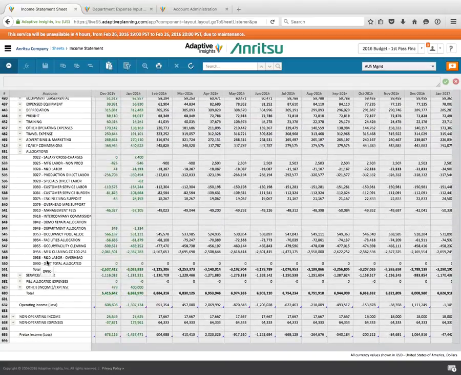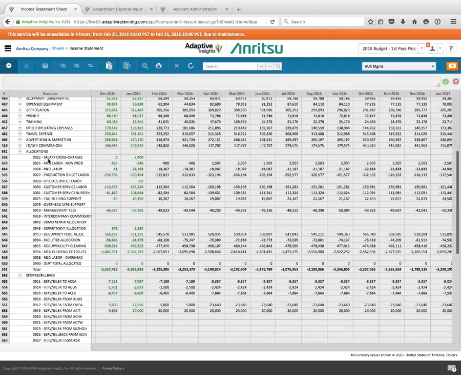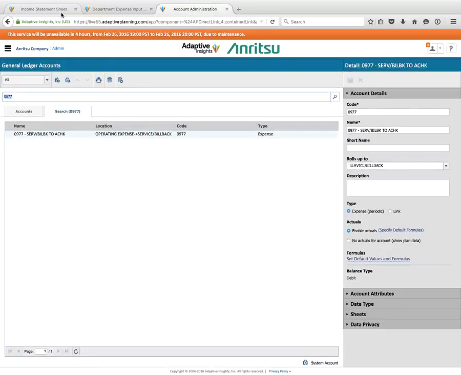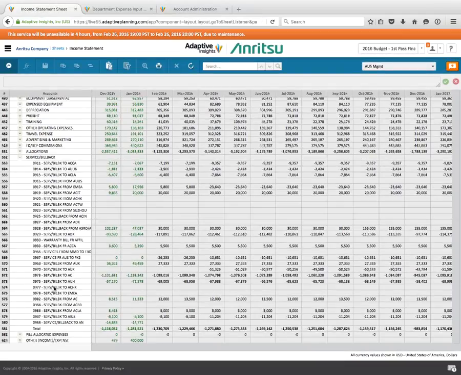No? Oh, service billback. There's a service billback section right below that. Got it. So it should be there. Service billback to HK is there. Yeah. 0977. There it is. Okay, so those two are the new ones.